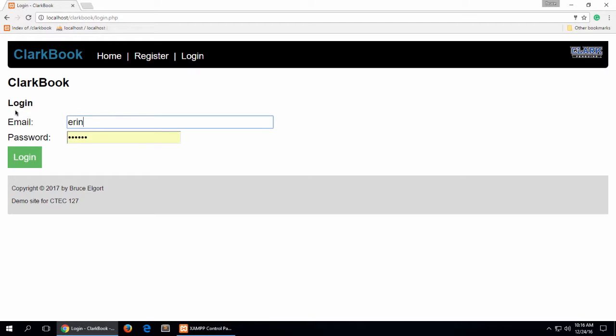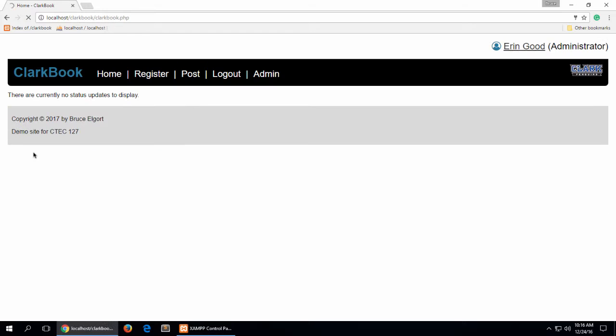So aaron@aaron.com, and her password. And now the navigation has changed. It now has the additional options here, or capabilities, to post, log out, and administer the application. And in the upper right here, you can see Aaron's name, and that she is in fact an administrator. So before we do anything, let's go take a look at Aaron's profile.